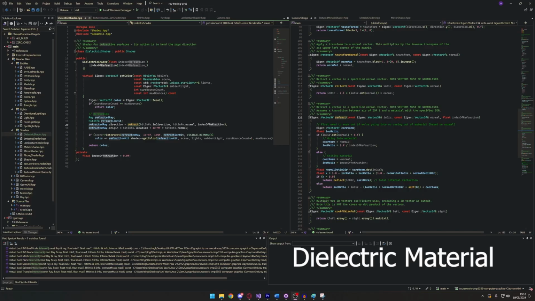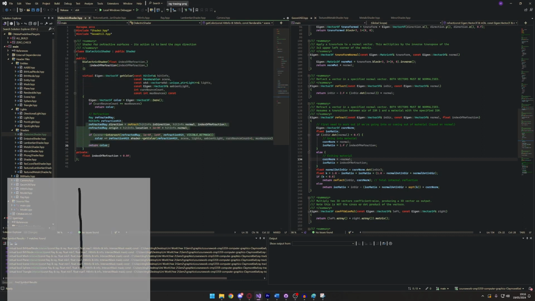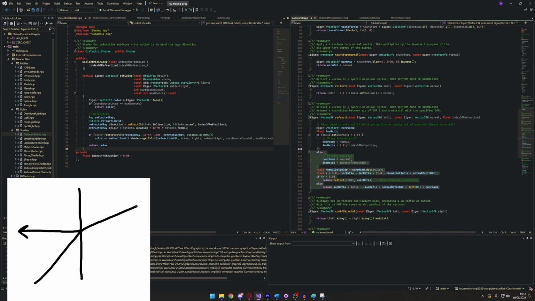A dielectric material was added to the ray tracer by the use of refraction. This is how much the ray will deviate through a given material based on its refractive index. These materials represent glass, water, and even air.